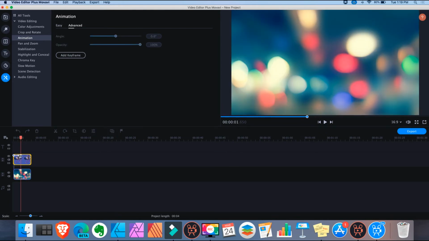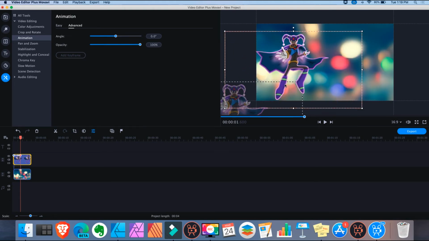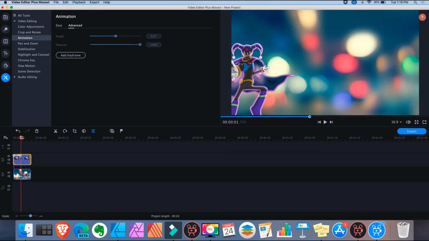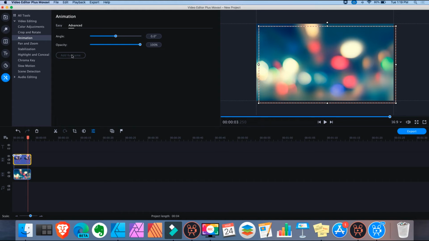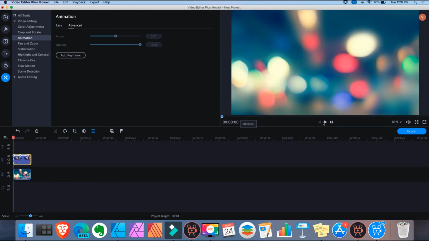The second is going to be here, and I'll bring the time indicator over here, add keyframe, and now it's going to come back down over here. And I'll press play.